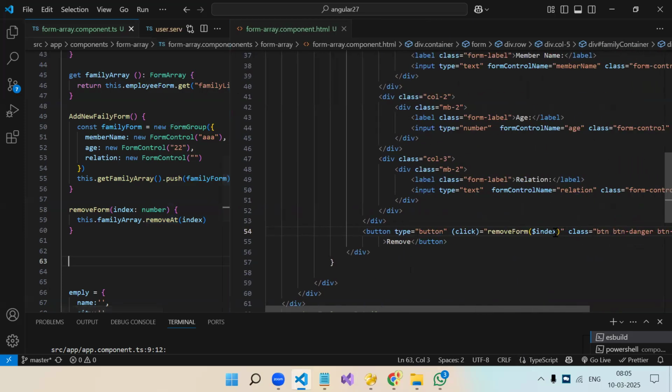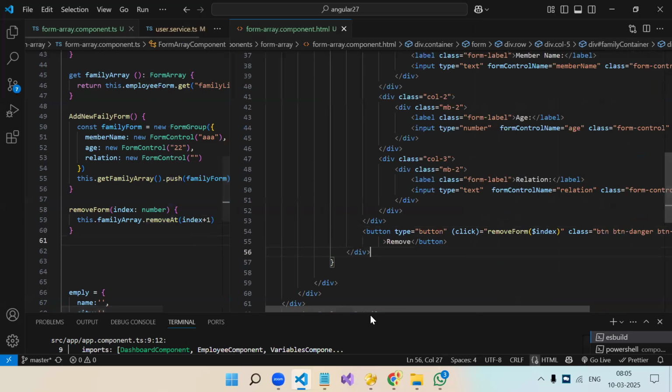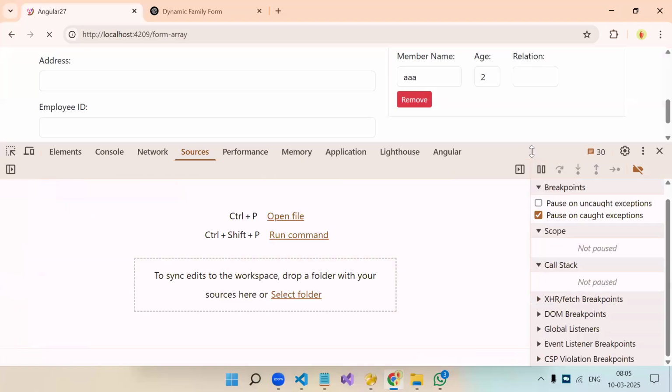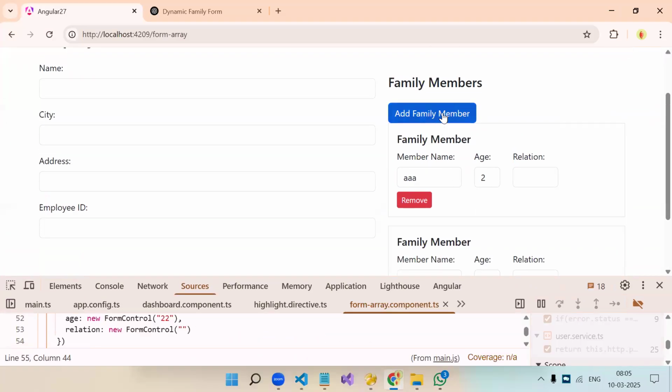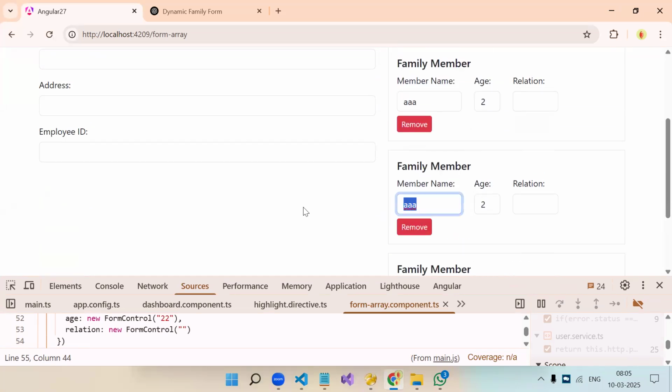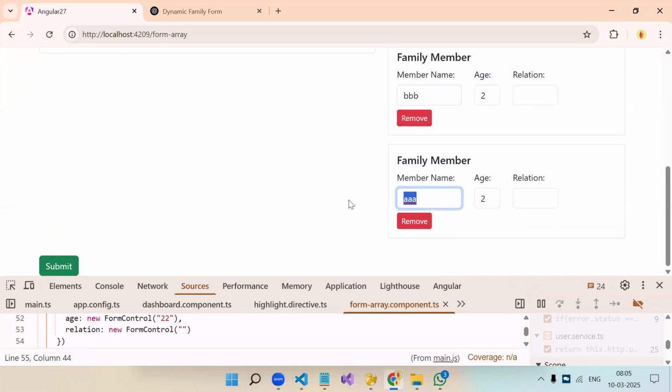Let's try to increment it. +1. मुझे एक बार आया था इशू. Let's see. BBB CCC. If I click on B, no, still it is removing the last one. How come?